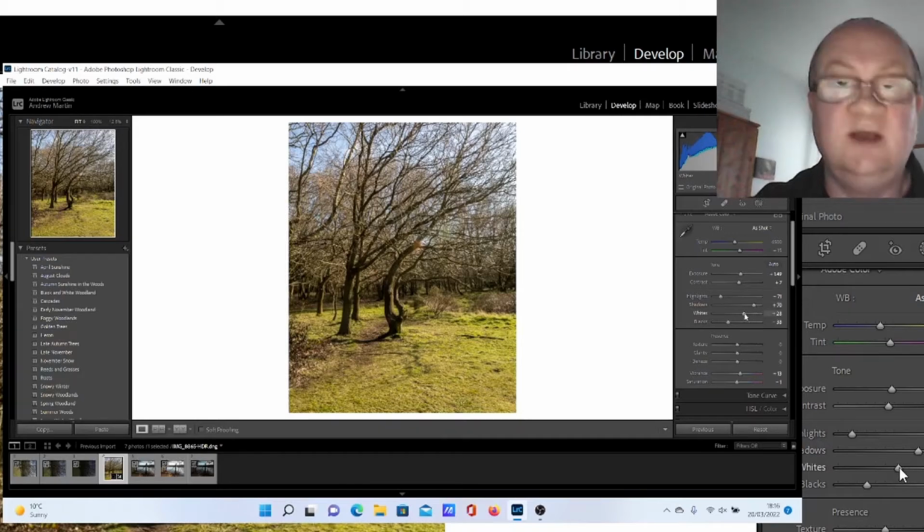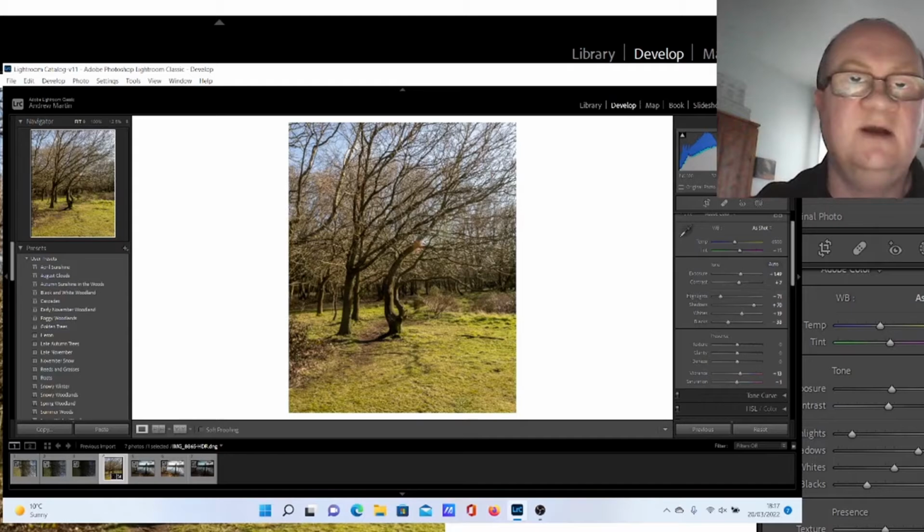I'm going to drop the whites down very slightly as well, not too far, because obviously dropping down the whites also has a bit of an effect on the sky. And at the moment you can see quite a bit of blue sky and some white clouds within the sky just behind the trees there. So if I start to bring that down too much, what will happen is that blueness in the sky will look unnatural.